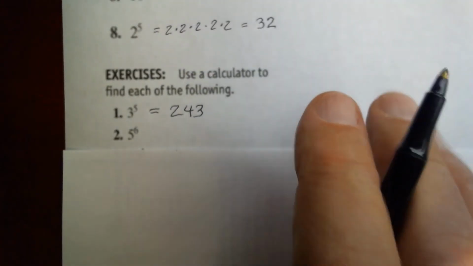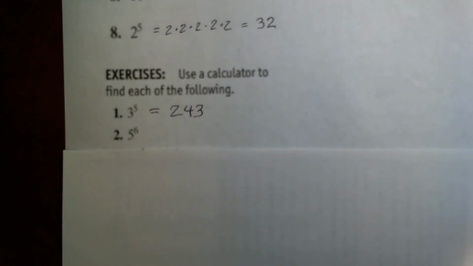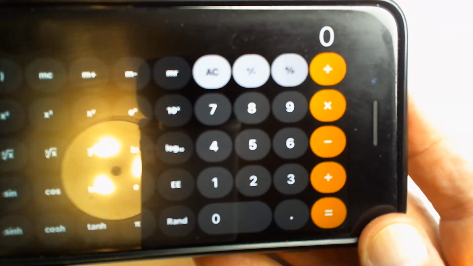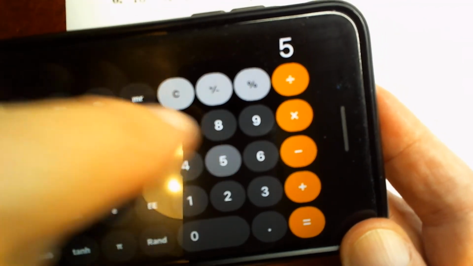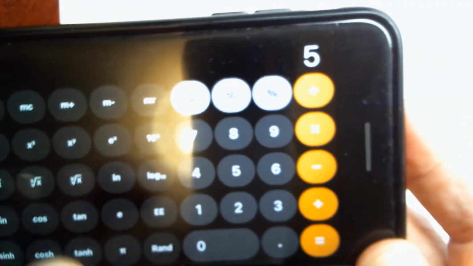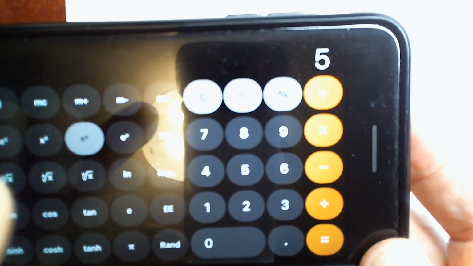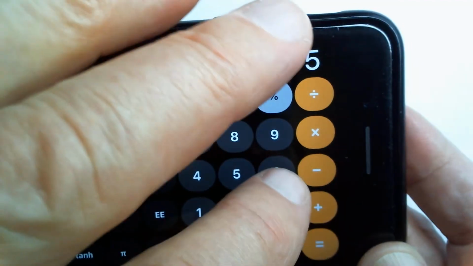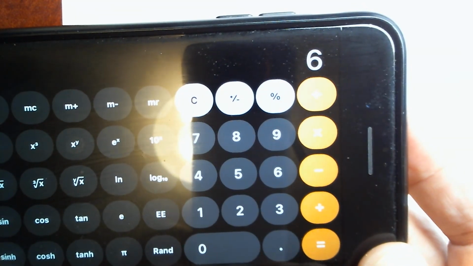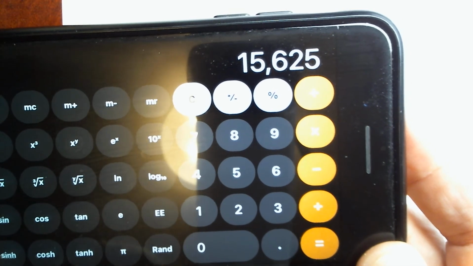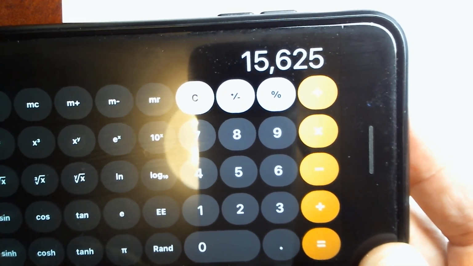Or let's do the same thing with 5 to the sixth power. So we clear what we have, and we input the base first. The base is 5. That appears up here, and then we touch the X to the Y button, and now we input the exponent 6, and then we touch the equals button. So it's 15,625.